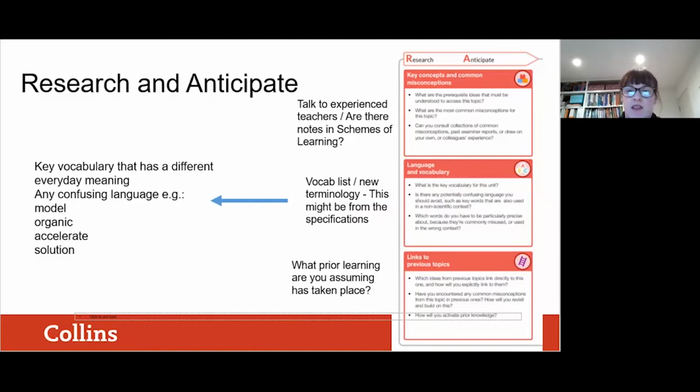The last bit down there is links to previous topics. So we talked about activating previous learning earlier being one of the steps. Really thinking about what prior learning you are assuming has taken place. I know particularly in the UK, and I think about the way teaching works here, is that often teachers will change. Students will experience different teachers throughout their science journey, if you like. And so sometimes you won't know what they've learned. You'll have no idea. So you might be assuming that learning has taken place at the beginning of the lesson, so make sure you're activating the prior knowledge, finding out where they are.